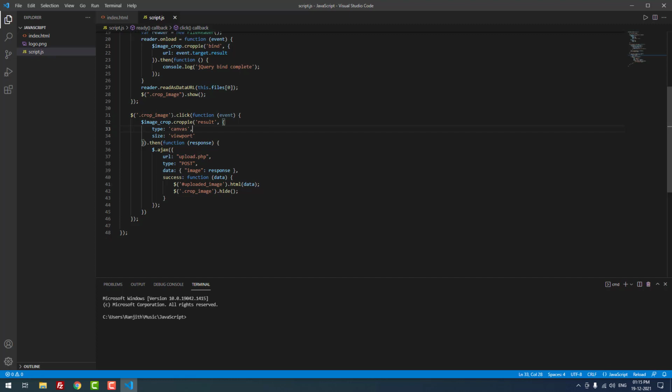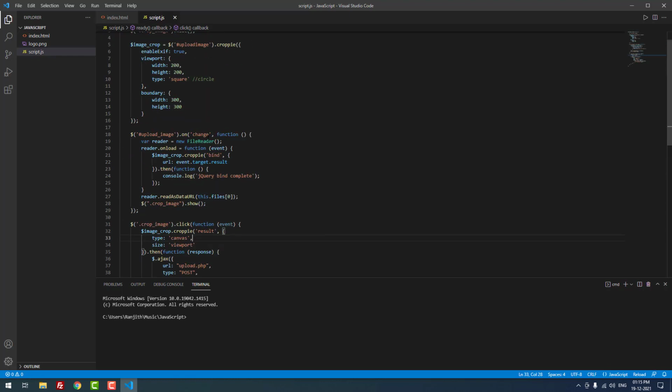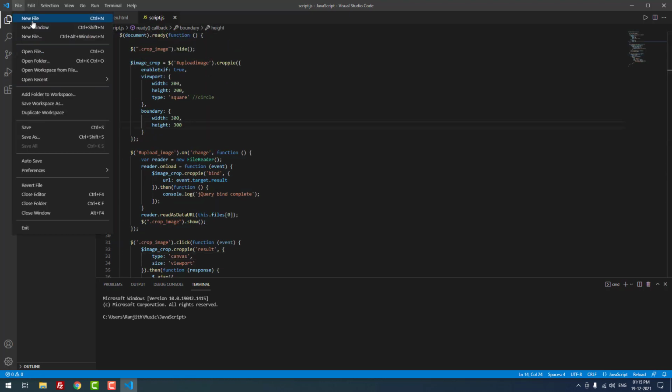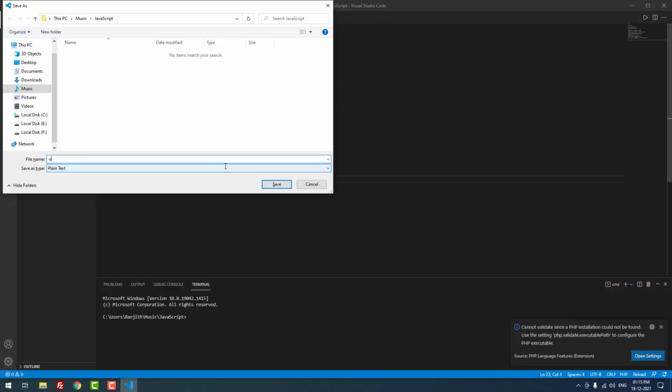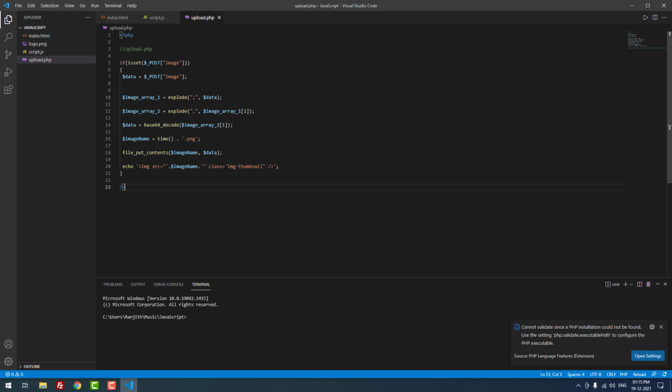On click of the crop image function, we are going to execute this code, image_crop.croppie, type equal to canvas and size equal to size colon viewport. Then in the response, we are going to call the file upload.php, type post, data image. On success, we are going to append the image to the #uploaded_image section. That's it. We are going to finally hide the button again. Okay. Now let me create the third file, upload.php. Save the file as upload.php. That's it.